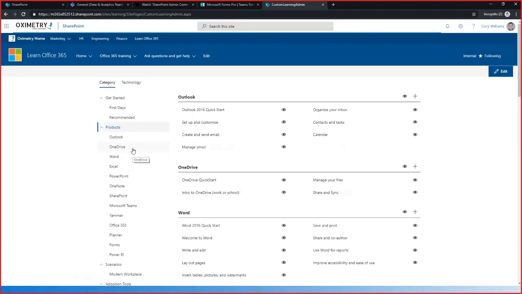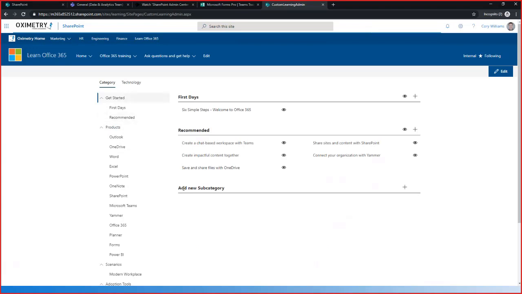So the next step we want to kind of look at is let's actually dive into creating our own playlist, right? Or our own categories. So as you see here, let's go back to getting started. I have this ability to add a new subcategory. So maybe I want to add Microsoft 365 tricks.